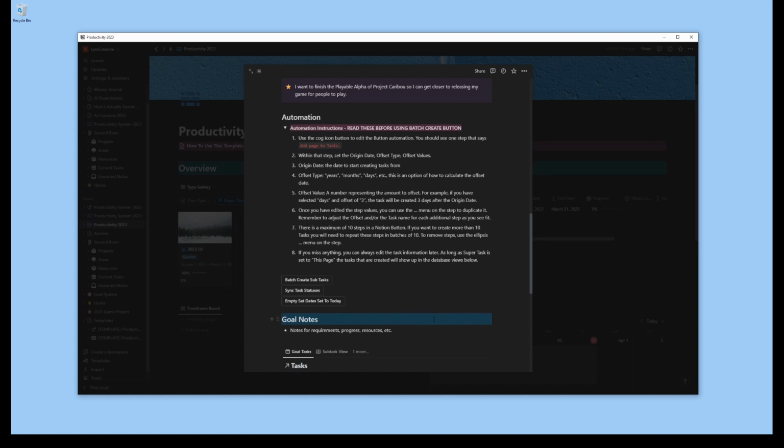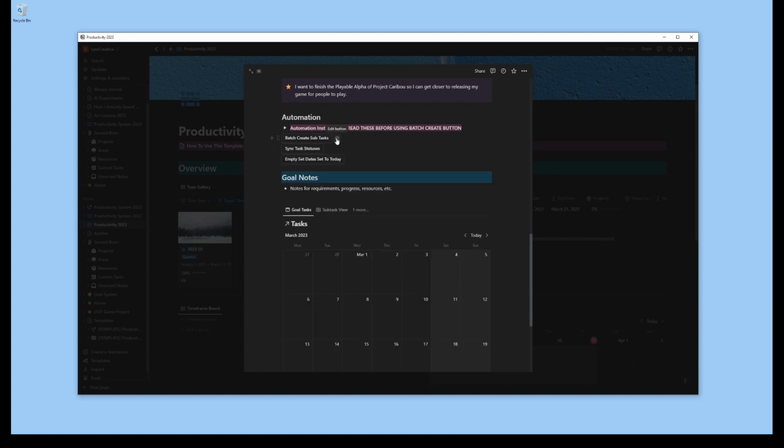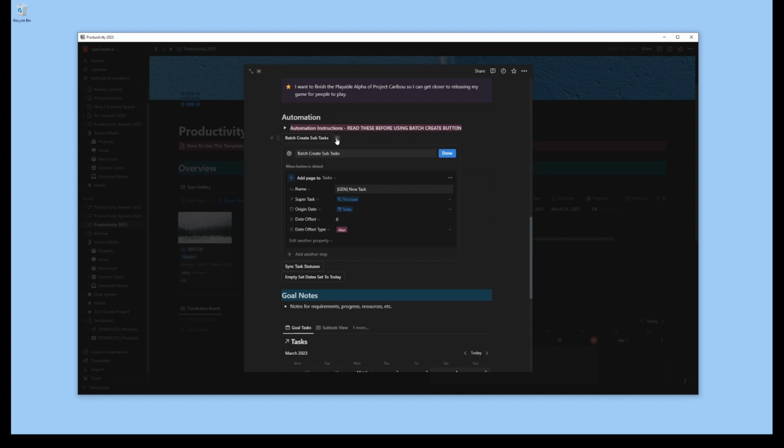So for this one, let's say I want to plug in the weekly jank tests that I did to find bugs in my game. I'll just make a few for now. And to do this, I'm going to go edit that button. By default, the button has just one step to create a page in the tasks database. I can adjust this to set the name, and then here's where it gets a little tricky.